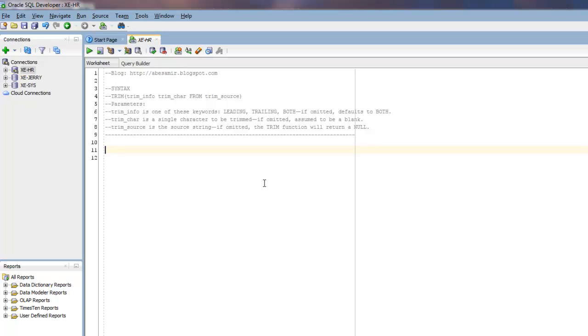Now I've already got my SQL Developer application open. I'm connected to my database, and I'll start off with my first example. So I'll do a select trim, and I'll do a trailing for this one. And here's the character that I want to trim, and then keyword from.